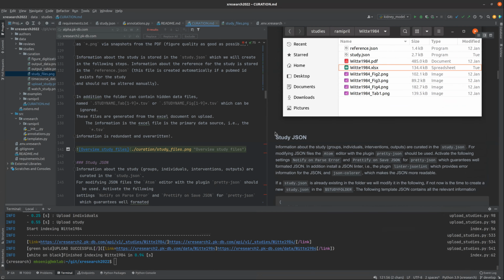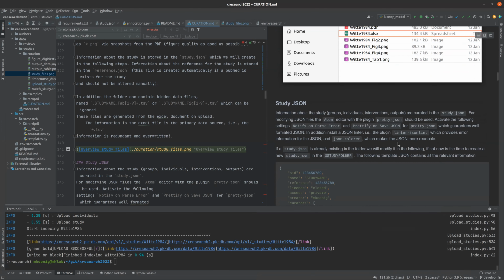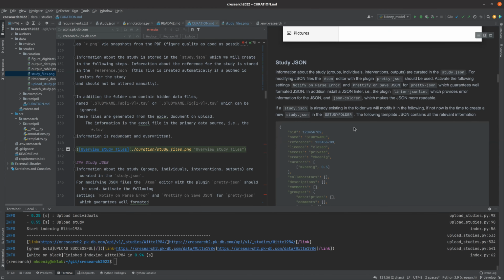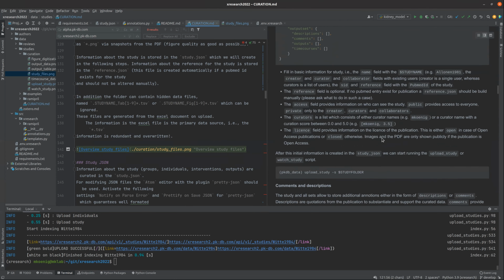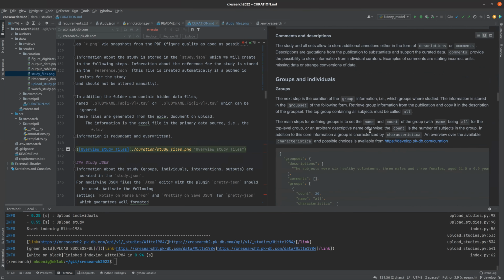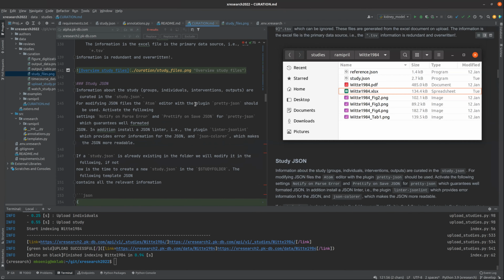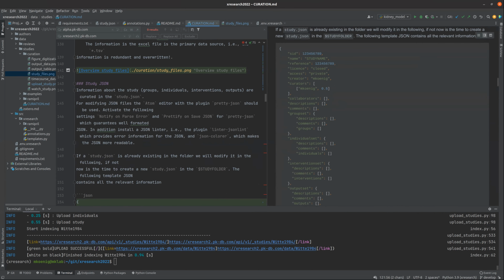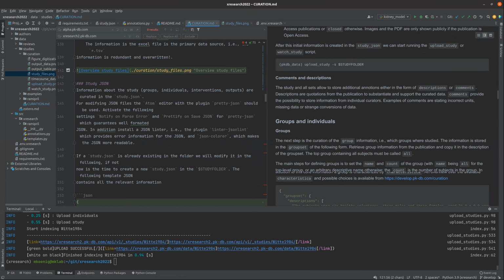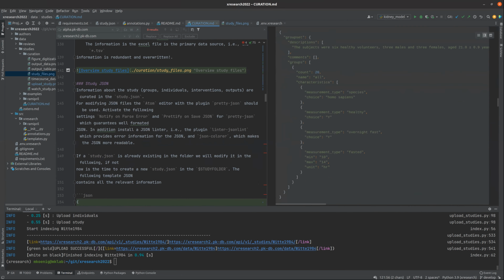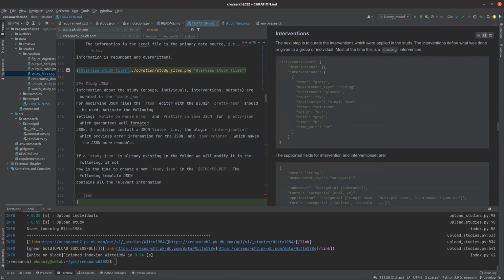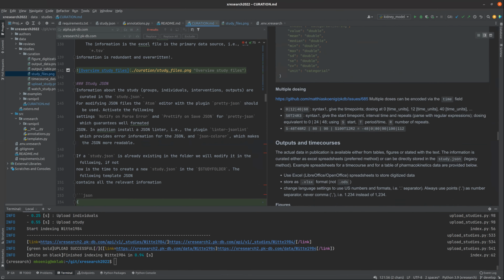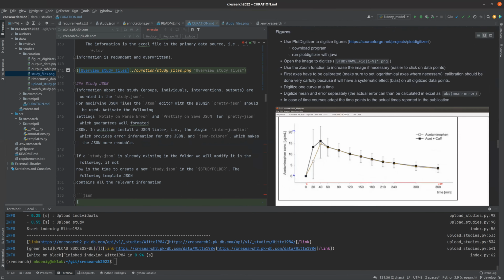Okay, and then we had this study JSON. There you can basically look at the other information, so I won't go through the rest. The groups, and basically what we did last time is create the study JSON, the basic one, and then added the groups and individuals, we didn't do, and the interventions. Okay, I will update the rest of the documents.